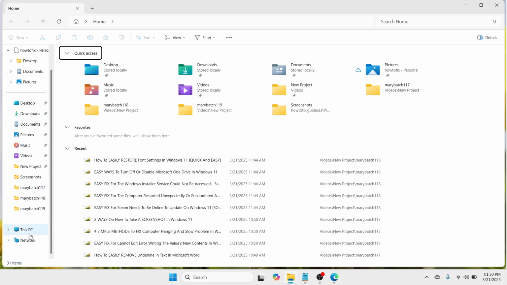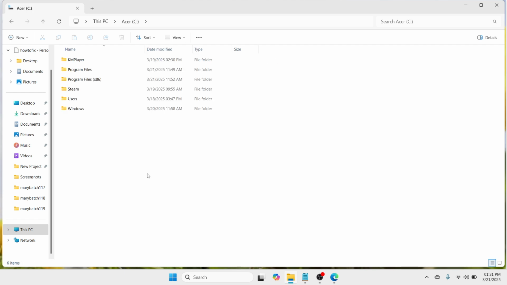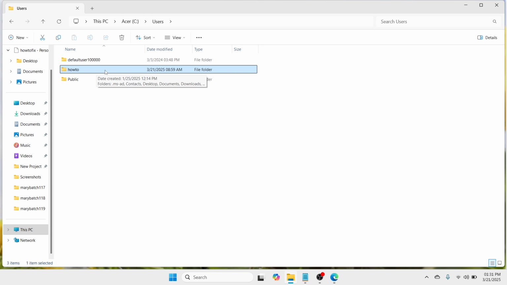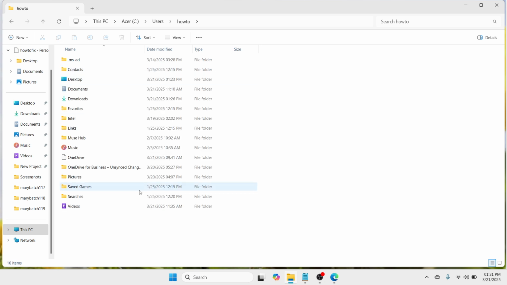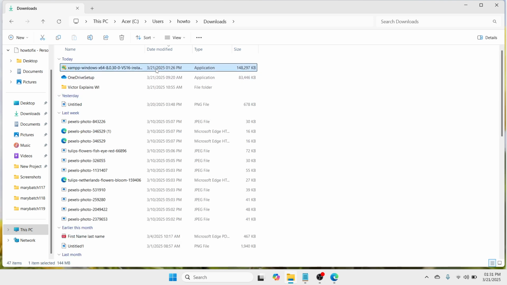Here you need to proceed to This PC and go to devices and drives. Select your local disk, double tap to open, and here you need to go with users. Double tap once again, and this time proceed to your user account, which in my case, how to fix is my user account. Okay, we're here. You need to go again with downloads, click on it, and there you would be able to see your XAMPP application.